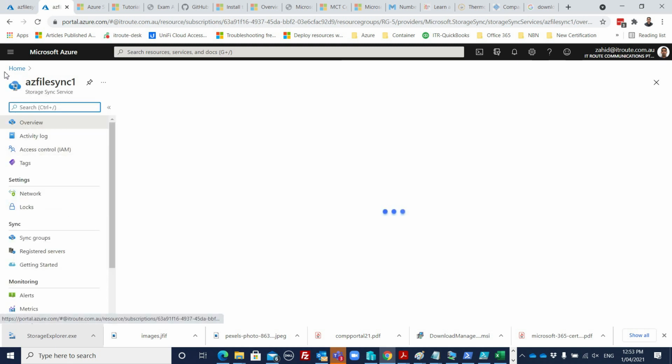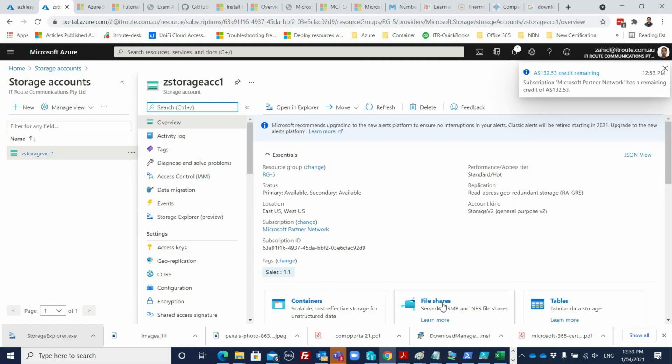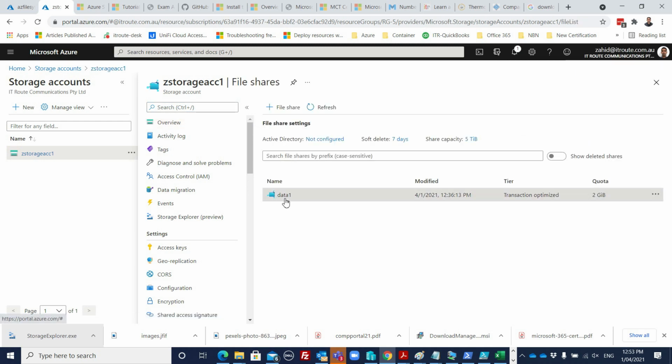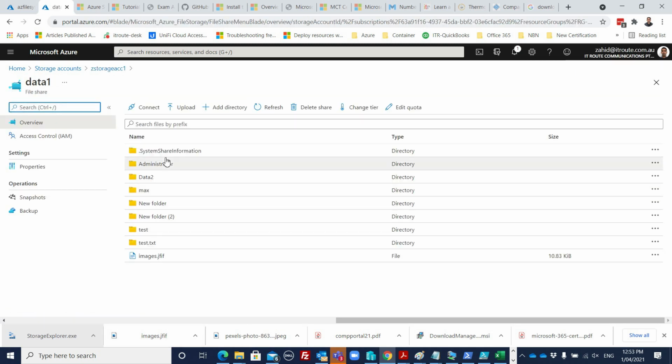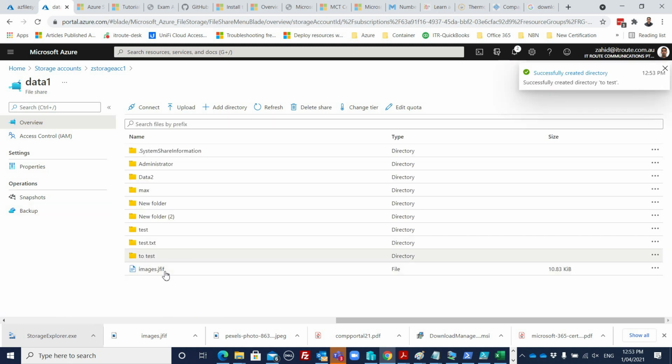If I go to any storage account, under that we have files, file shares. Under that we have data. So this data1, look at that, all these things came up from on-premises as well. These things we didn't create, right? So it's directly synced. So if I create another directory, like test, on the cloud, it should be in the on-premises too.